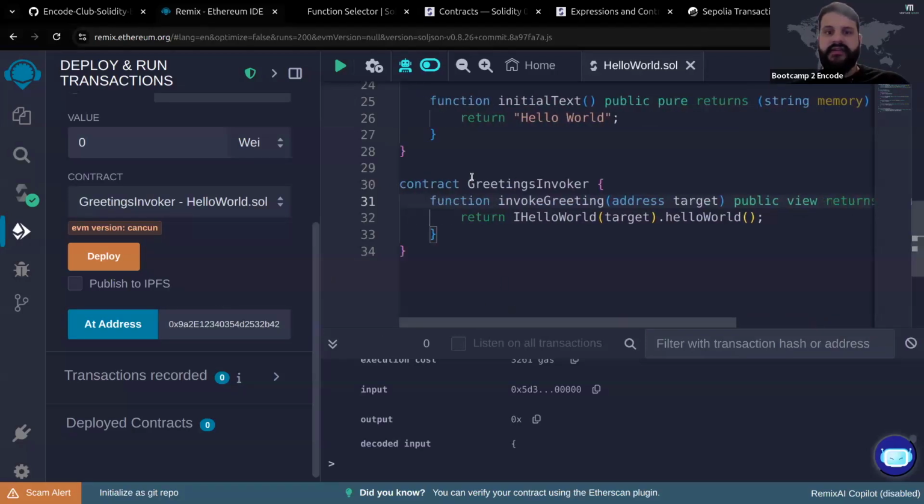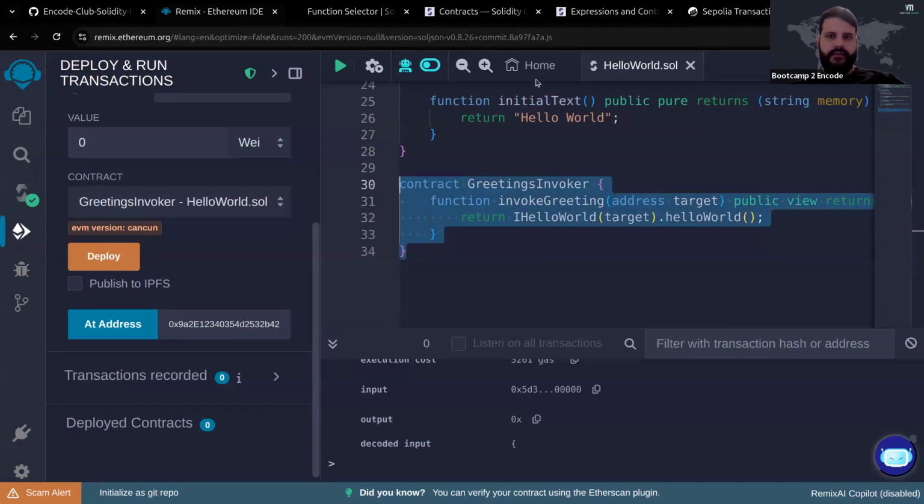So to recapitulate, this contract, which is another being in the blockchain, now can expose this function invokeGreetings. Whenever I call this function, I'm passing one address, one blockchain address, as a target. And this smart contract is going to try and call the function helloWorld in that address by using the interface of HelloWorld here. Okay. Let me copy this code for you. And let's play with it.